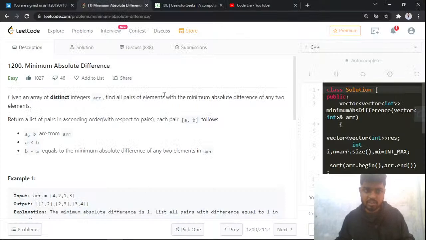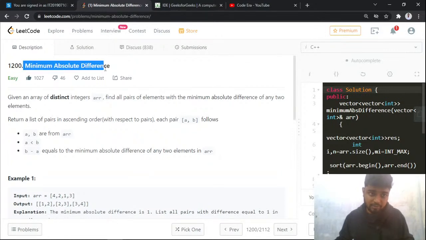Today we will discuss the LeetCode daily challenge for 20th of December. That is minimum absolute difference, and the problem is rated as easy.